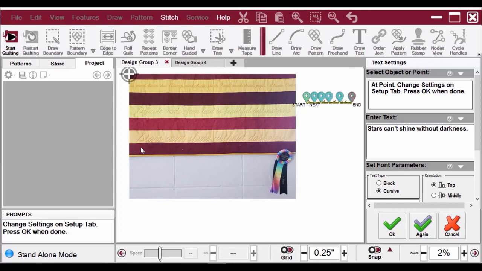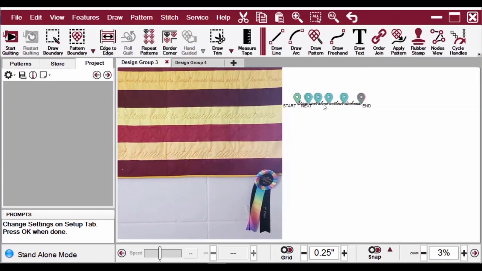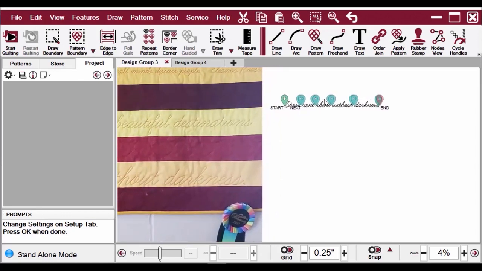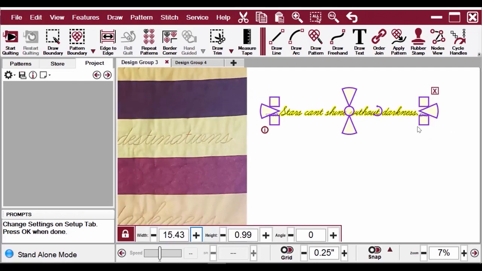So I've just duplicated this last sentence, this last quote, and when I say okay, I can go look at it. I can zoom in. And this is the cursive font in Creative Studio 7.2. And it's just so cool because most of the words will stitch continuously. At least each word, you can see there's only jump stitches between the words, so there are fewer tie-offs, and it stitches faster.